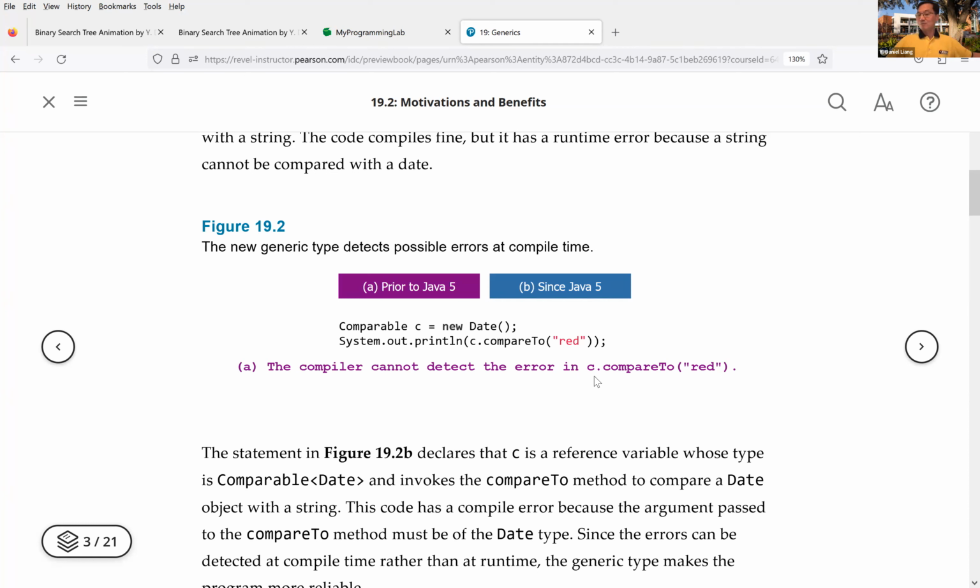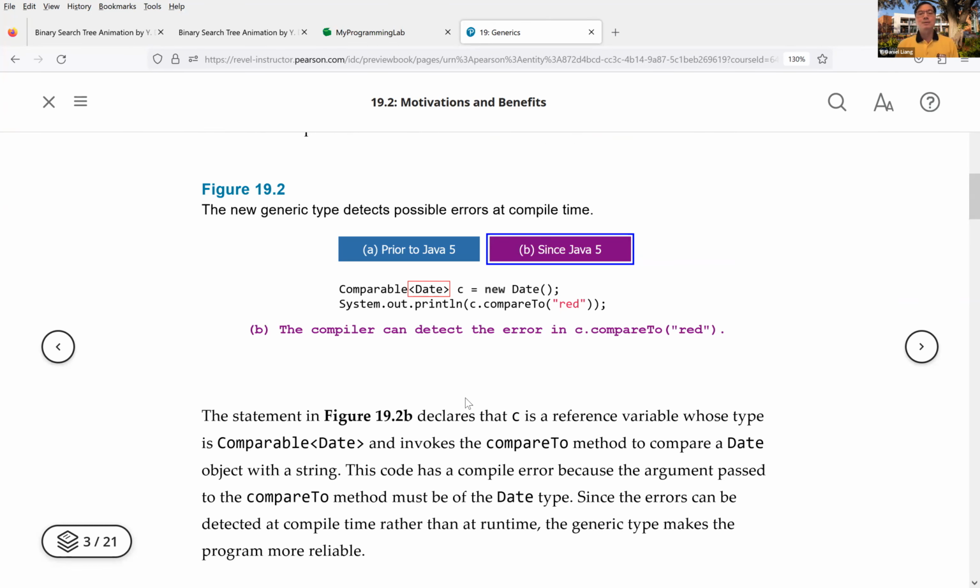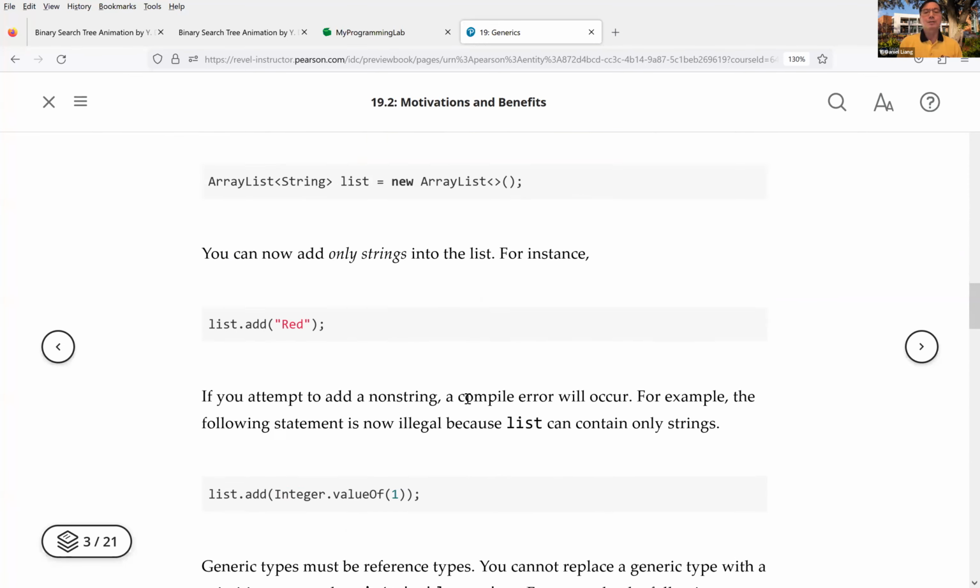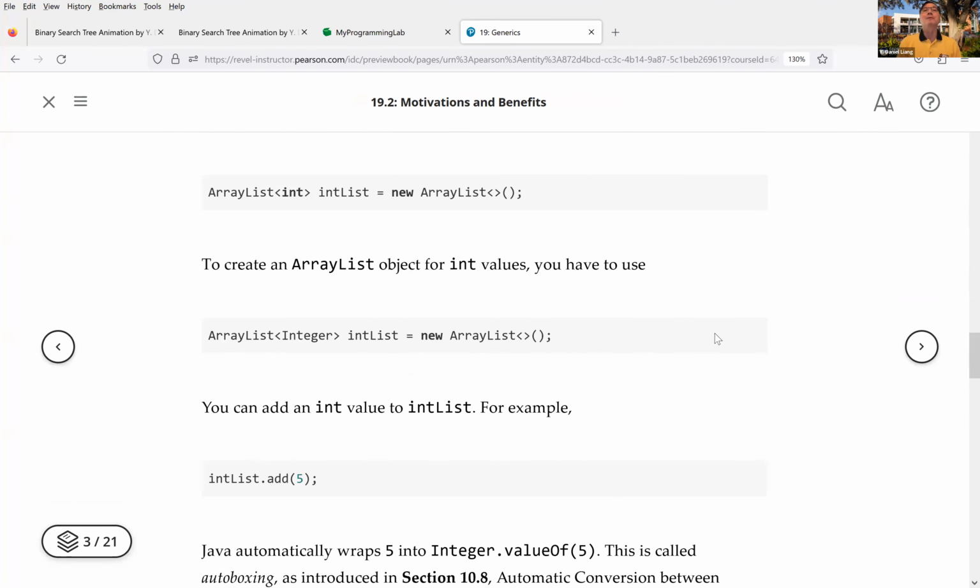So we're going to improve it and make it very specific using generics. And we have this, which says specifically it's Date. So here we're going to compare C with a string, which is not right, so the compiler can detect this error. So the benefits of generics are to improve the software quality and also some simplification of the coding. And you're going to see it later on. All right, so this is all the motivation and the benefits.